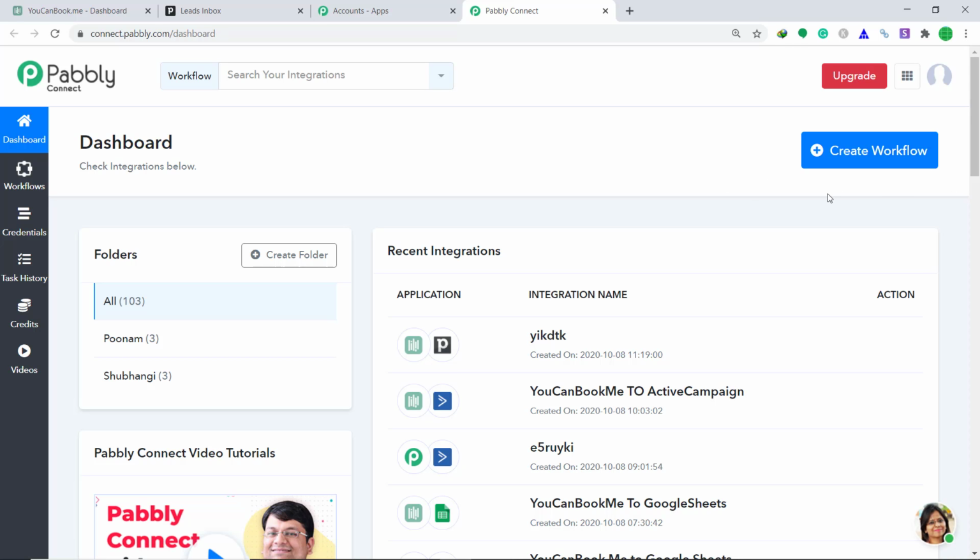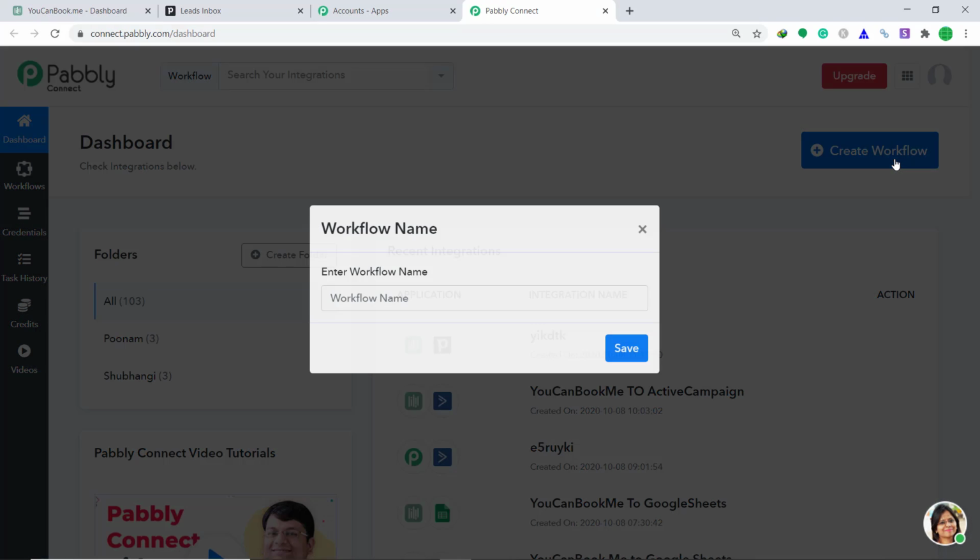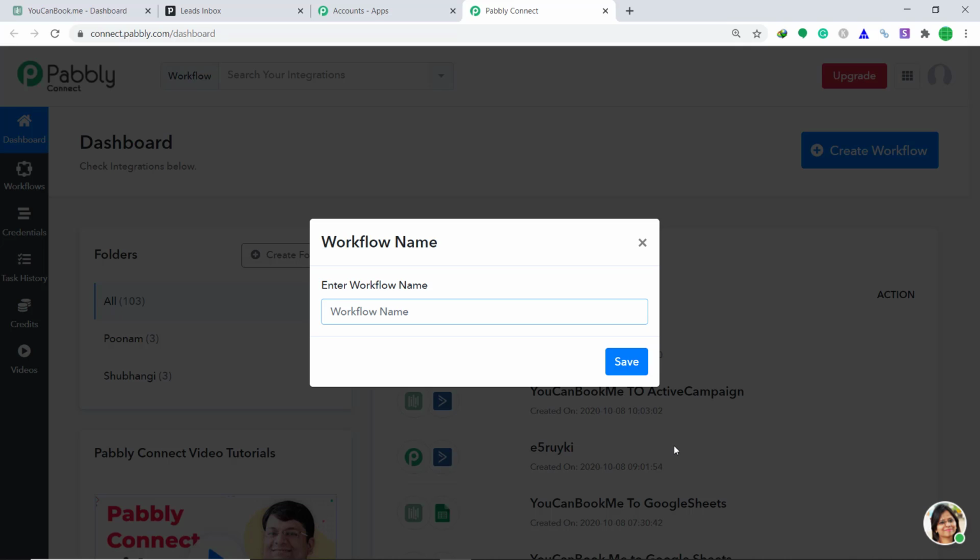At the right corner, you will find a button called Create Workflow. Just click it. When you click on this button, a dialog box appears in front of you. Here it is asking you to enter a workflow name. I am going to give it as You Can Book Me to Pipedrive. Then click on Save.